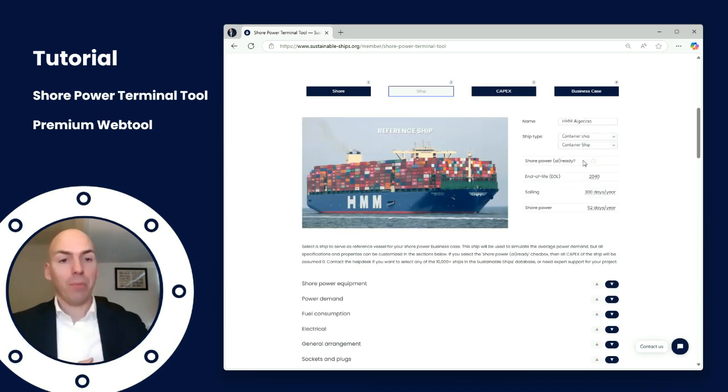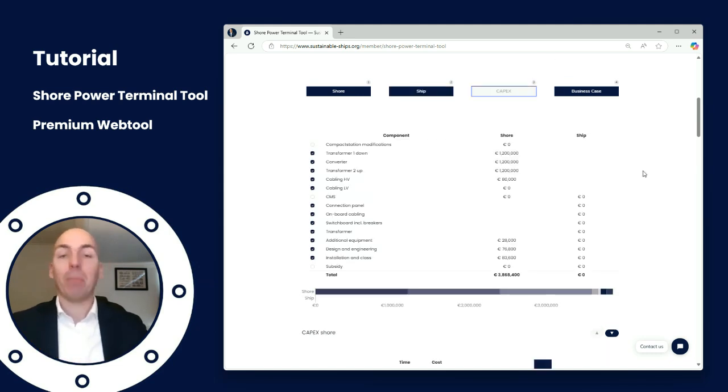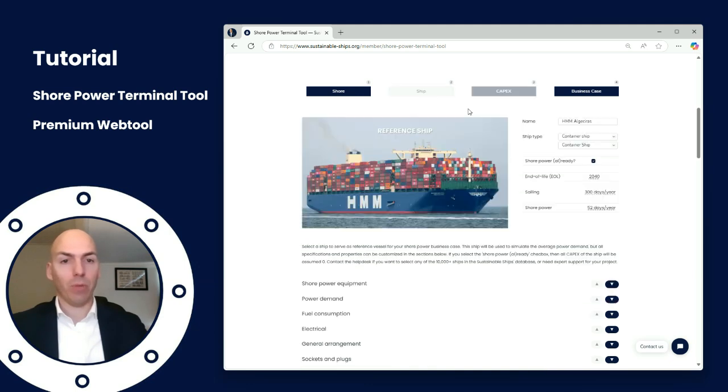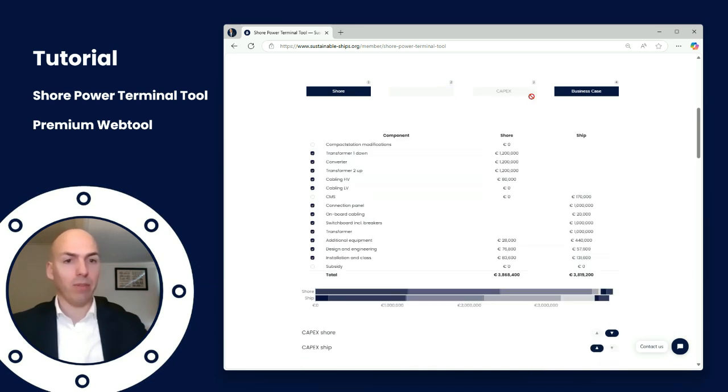And again, if we go to the ship side and implement shore power already, then we assume all the CAPEX cost for the ship is 0. So then it's all discounted. We're not going to do that for the moment. That's no fun, especially not for making a business case. And that is, of course, the biggest fun part of them all. The biggest fun part. Oh man, what am I saying?